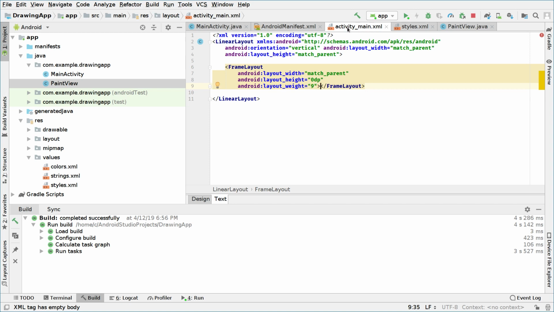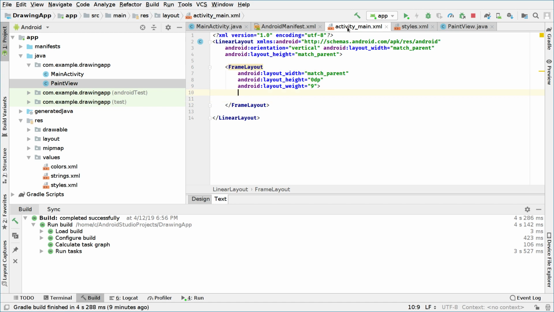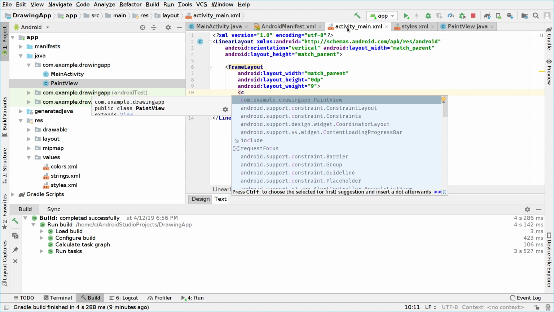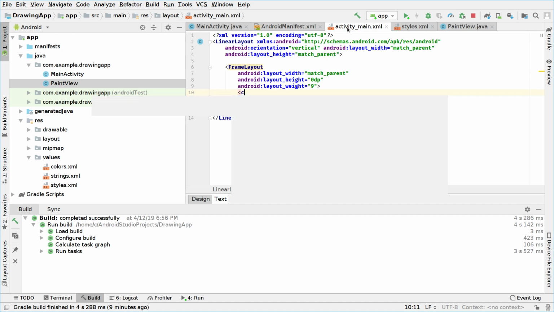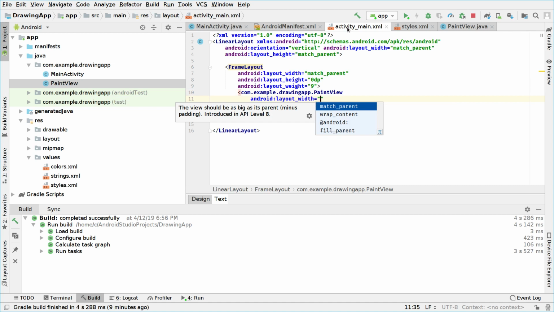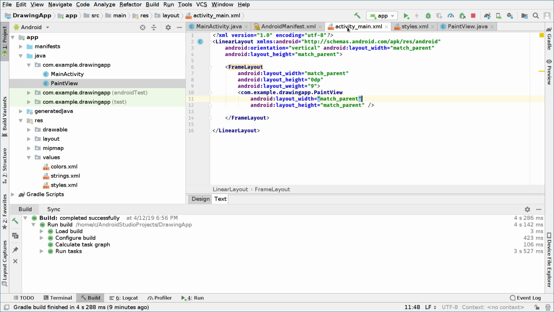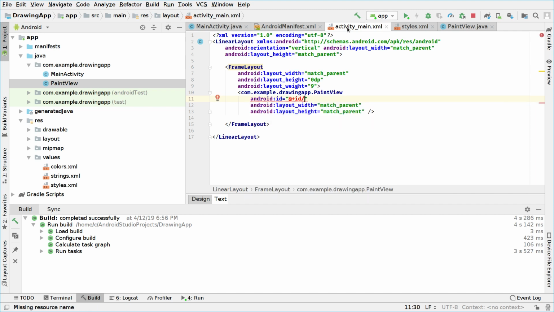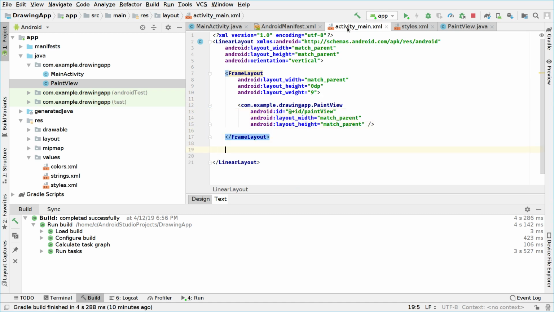Okay, and inside this frame layout we will actually specify our paint view, which we access as com.example.drawingapp.PaintView. Okay, so the width of this paint view will be match parent, and the height will also be match parent. In order for us to access this from code, we have to assign it an ID. So you can say ID, and the ID will be paintView.